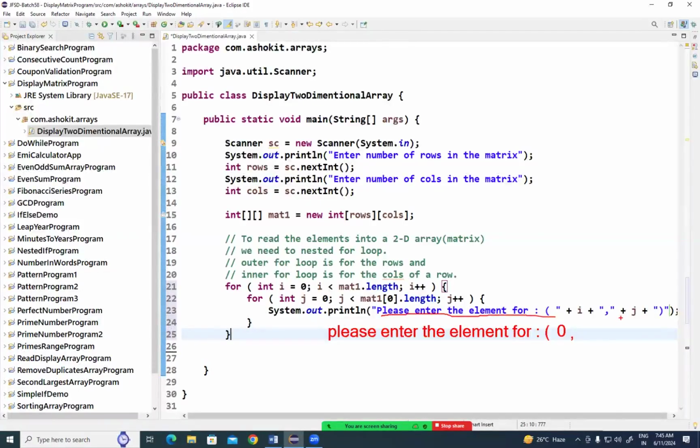0. Again concatenating with plus. What am I concatenating? J. Could you tell me what's the initial value of J? J also starts at where? 0. Very good. Tell me, after J, again plus means concatenation. What am I concatenating? The closing parenthesis is appended.